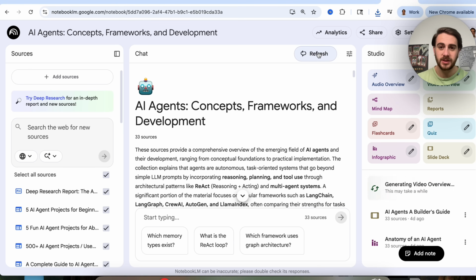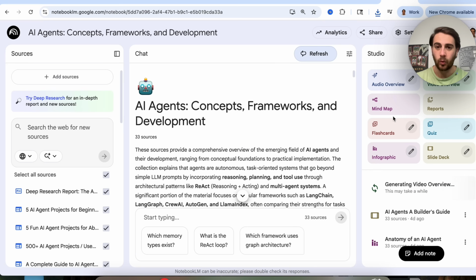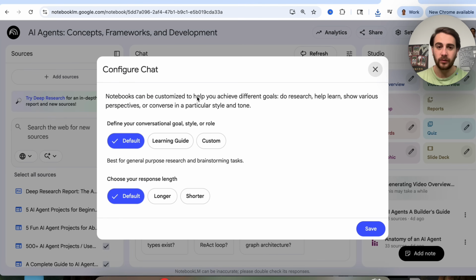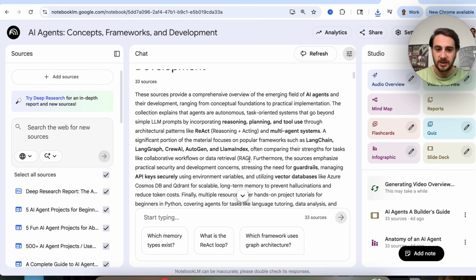So first and foremost, you could see you can now refresh the chat over here. This is going to clear your chat history if you want to do that. In addition to that, if we click over here, you can now customize what the goal of your conversation is. For example, let's say that you're trying to learn something for school. You could tell it that. You're trying to prepare for a meeting. You could tell it that. You're trying to make whatever. You just tell it what the goal of you conversing with NotebookLM is, and then it is going to change how it actually responds. In addition to that, you could change the length of the responses that it gives you.